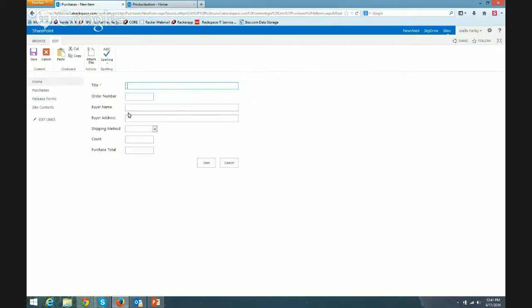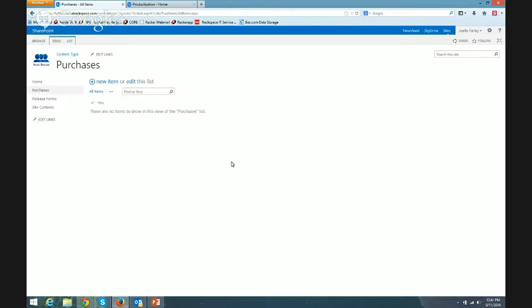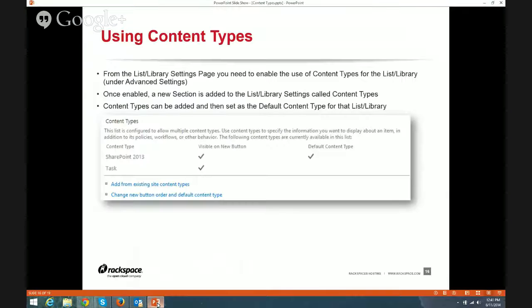So we have order number, buyer name, buyer address, shipping method, count, purchase total. And I could use that content type and roll that up somehow if I wanted to. So that's just another option of what you can do with content types there. So let's go back to using content types.